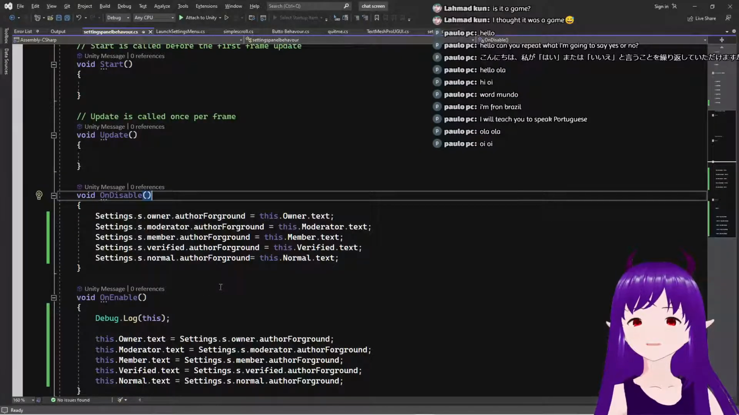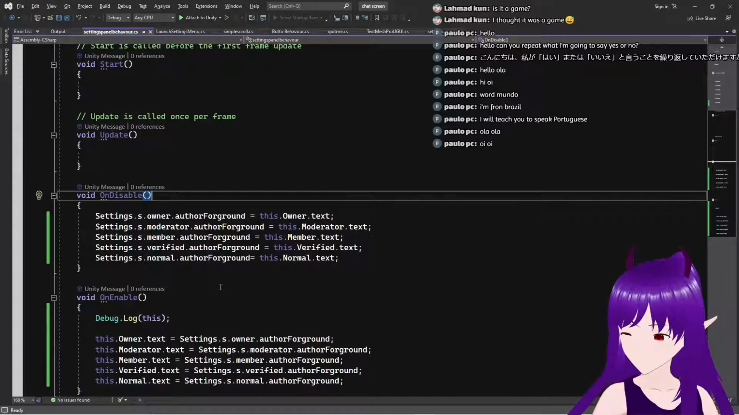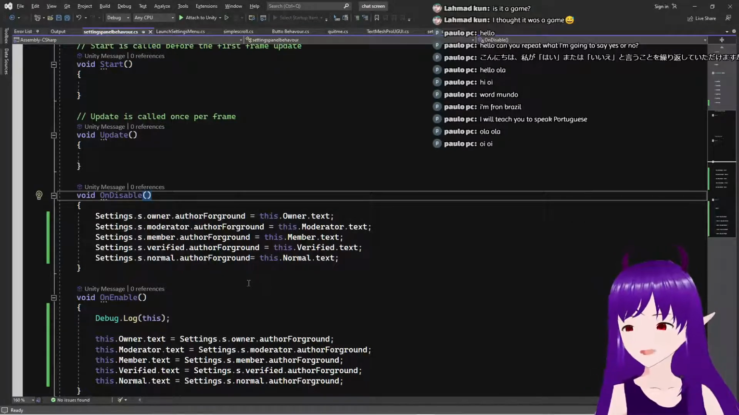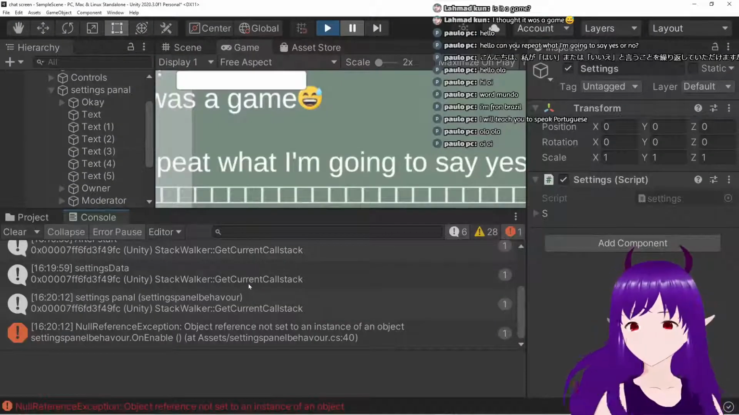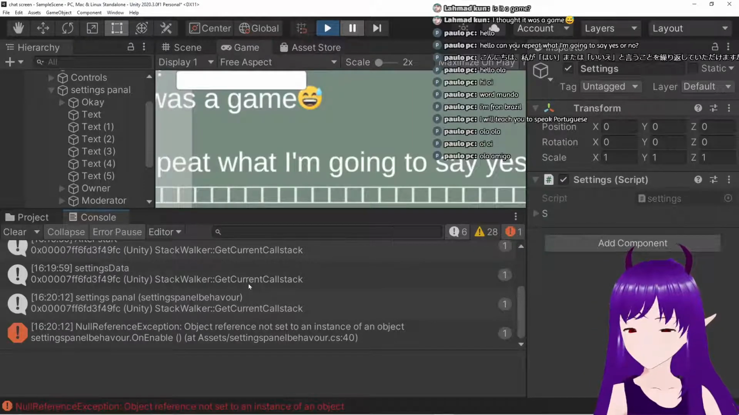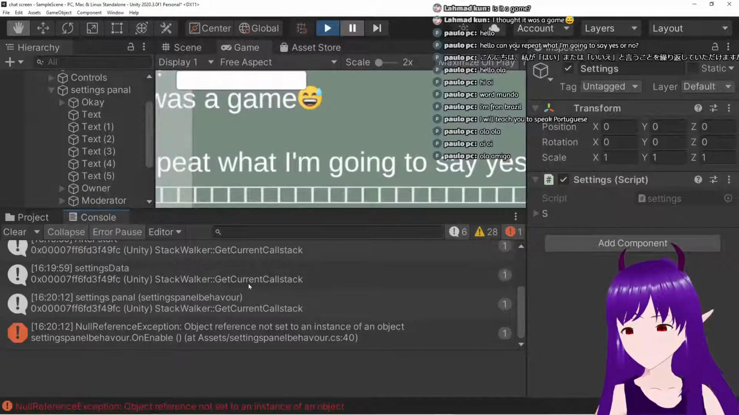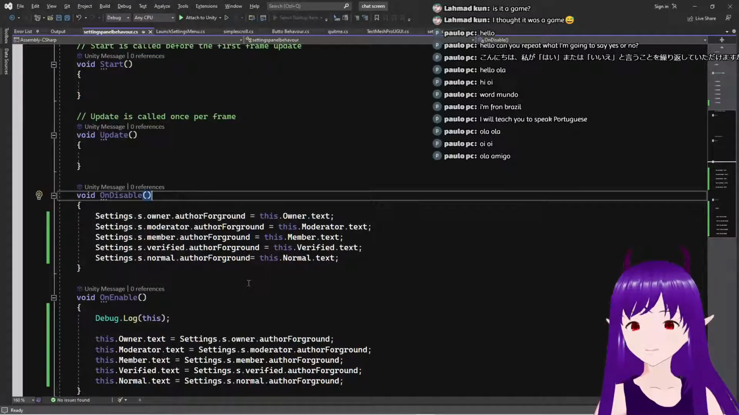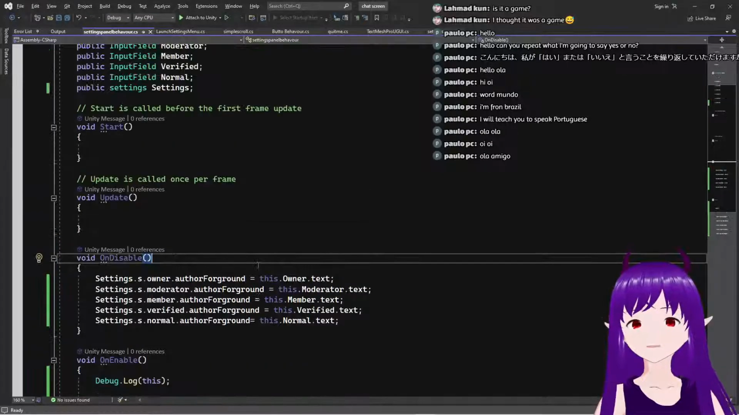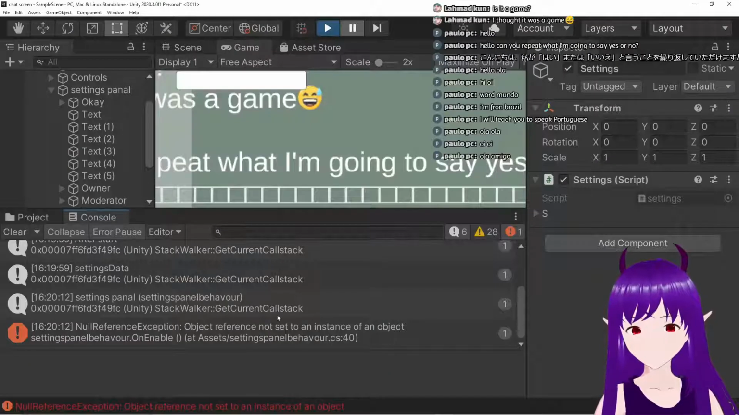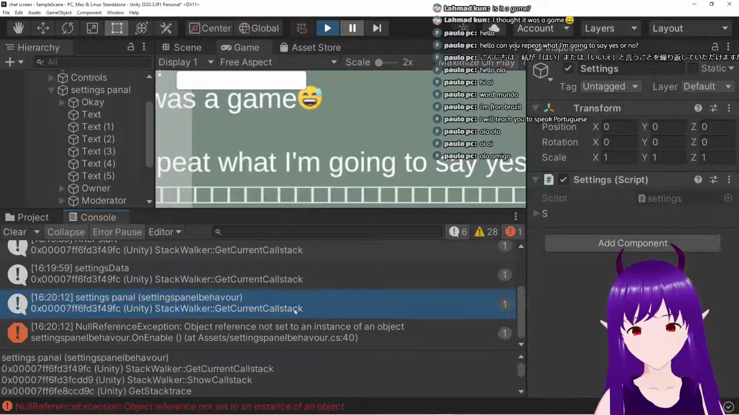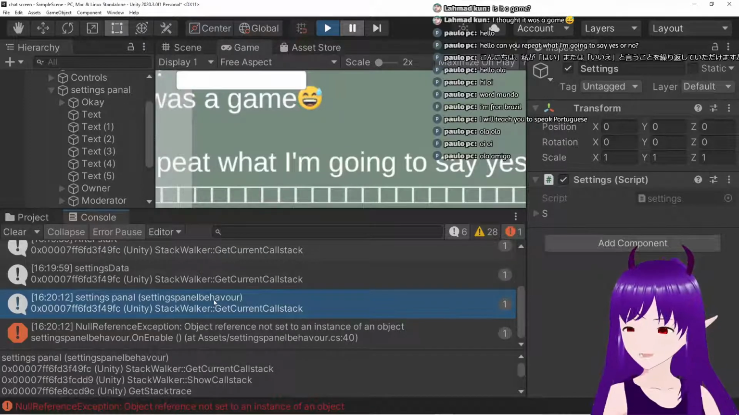So this is in settings panel. Hola, amigo. I know that one. That means friend, doesn't it? Hey. Get current stack. So this is in the settings behavior. And it's not.